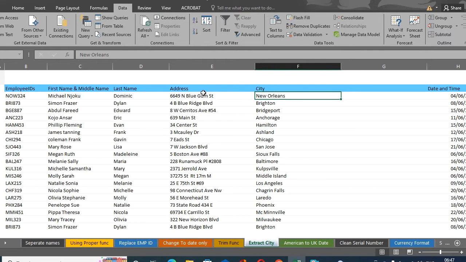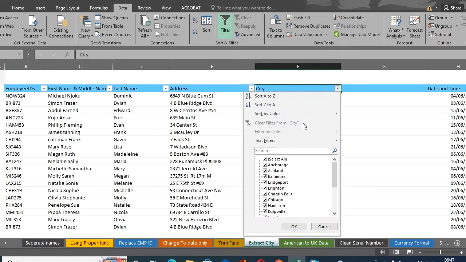Maybe imagine you have, let's say, 500 cells, and you want to know, okay, in this list, how many employees are in this city, how many employees are in this city. By doing this, you can easily filter. Click on filter and you know, okay, on Ashland, it will show you the number of people in Ashland, in Chagrin Falls, and things like that.